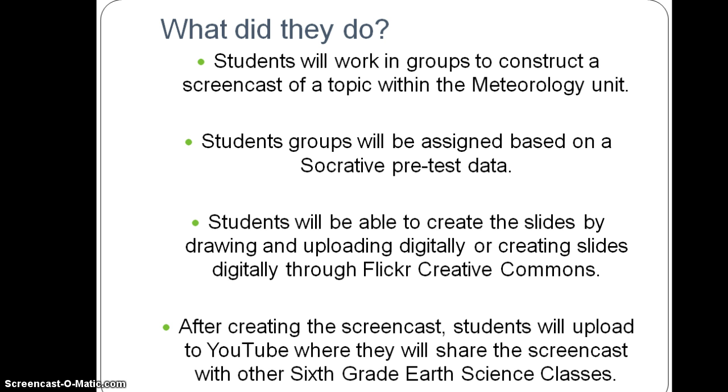After creating the screencast, students were uploading theirs to YouTube so that they could share their screencast with other 6th grade Earth Science classes. We have 2 other hallways of 6th grade Earth Science, so they were able to utilize this content area within the meteorology unit to watch as they covered each topic within their class.